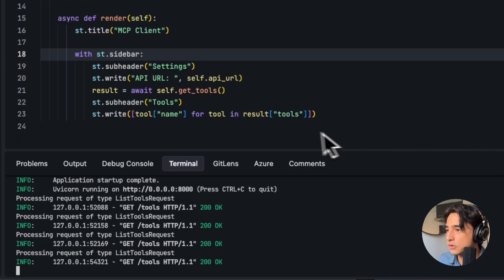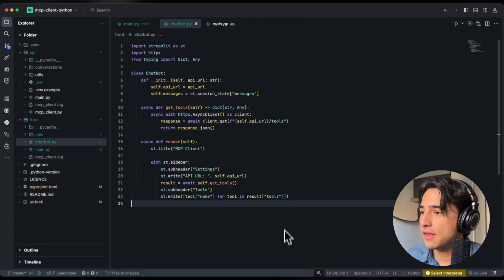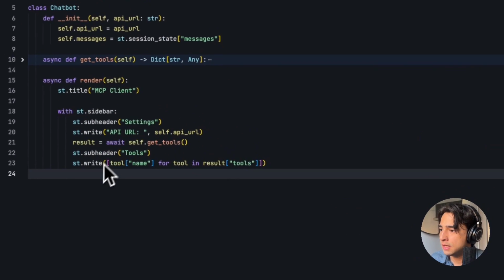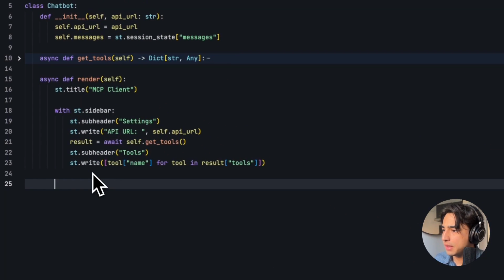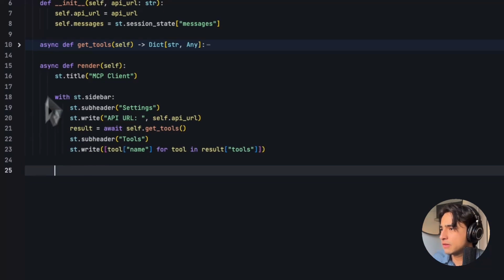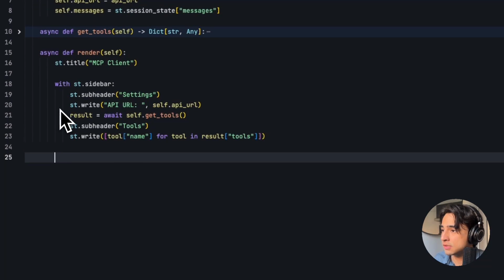So there you go. Now we can go to the next part, which is the more exciting part, the actual interactive chat. All right, so now that we're right here, we can initialize the next part. I'm going to keep everything inside of the render method to make it easier, but feel free to modularize this into different methods.